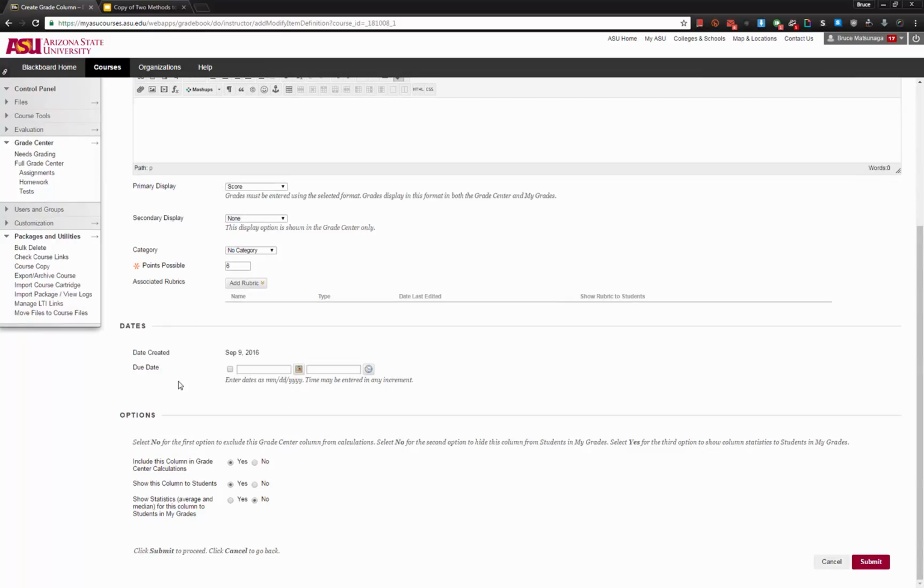I can leave most of these other options in their default positions, and I don't need a due date because this column will run for the entire class. The one thing I do need to change under Options, Include this column in Grade Center Calculations, I want to select No for that. The reason is that I don't want the absences, the number that we put in, to count towards their total points in the class. Now I'll click Submit.